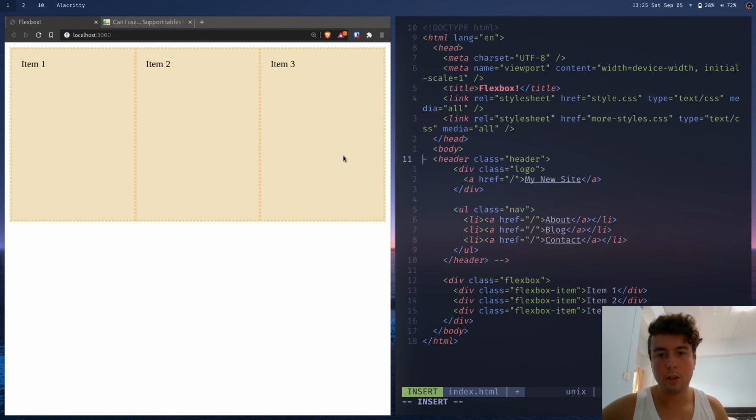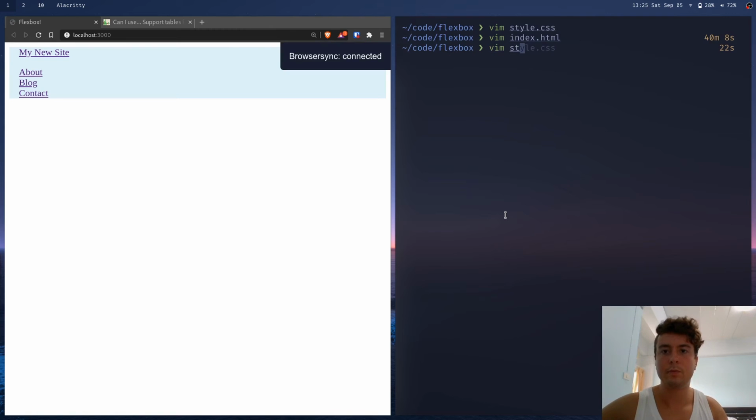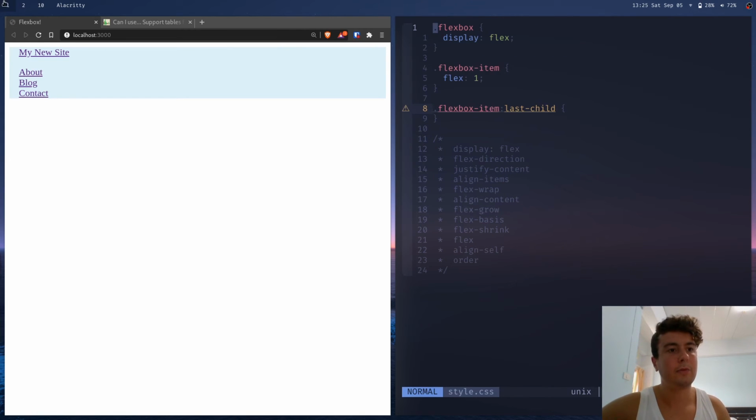Alright, so let me uncomment out this header right here, and let me remove this Flexbox for now. Alright, so we now have a navigation right here, and this is just a basic navigation, there's nothing to it, but let's see if we can put these items to the right, and then let's also see if we can make it responsive. So these items will be on the right, but whenever you go to a mobile phone, I want it to be just in one column, like this. So let's see if we can do this with Flexbox.